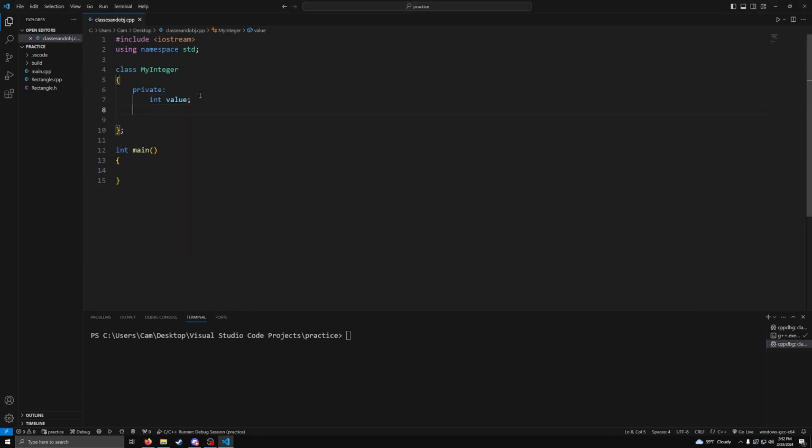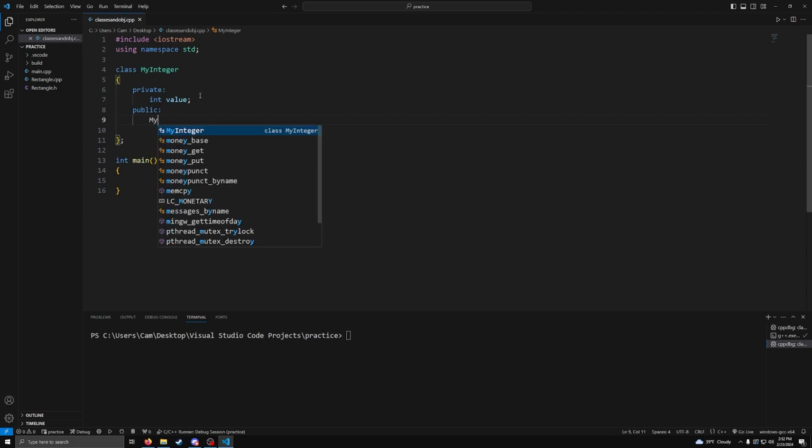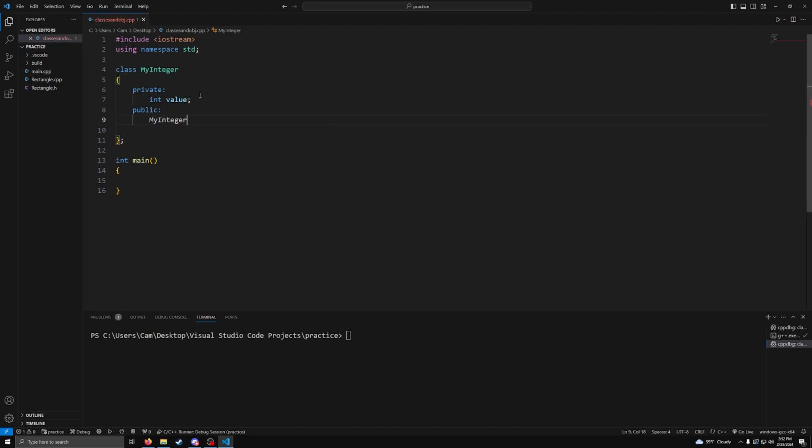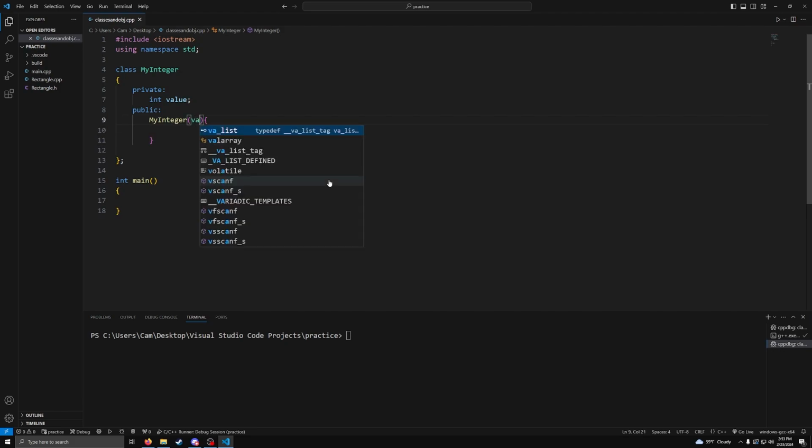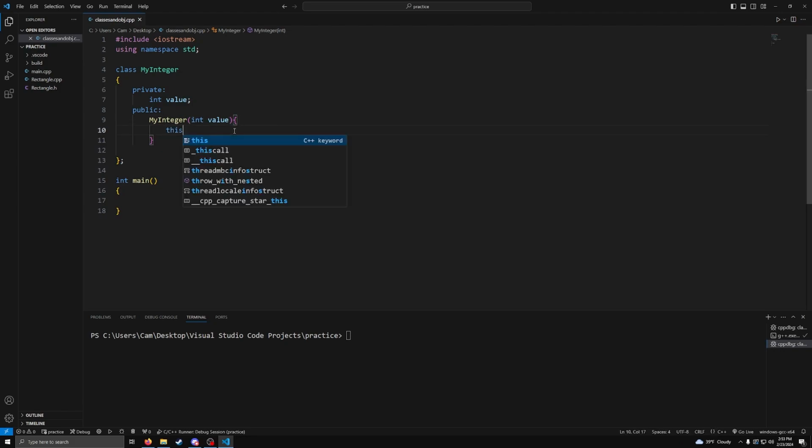So let's go outside of the private section and create a public access modifier, and we will create a constructor. If you remember, constructors are basically just functions that are named after the class. So in the same capitalization, we write myInteger, followed by a set of parentheses and curly brackets. They didn't say anything about it being a no-argument constructor, so I guess we can just pass in value here. And then make sure that you tell the compiler that this value will be set equal to value.